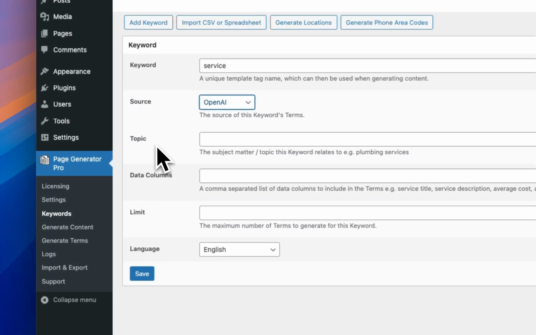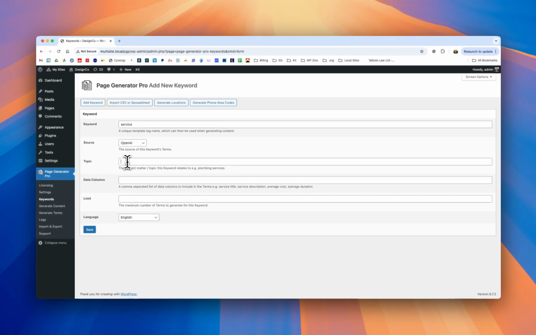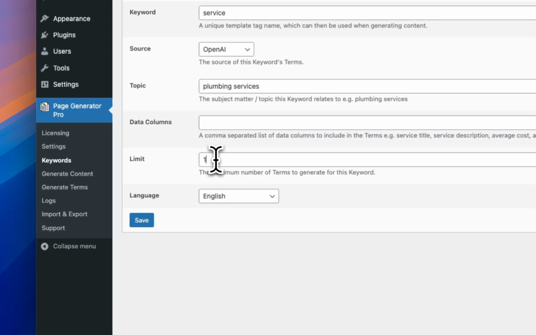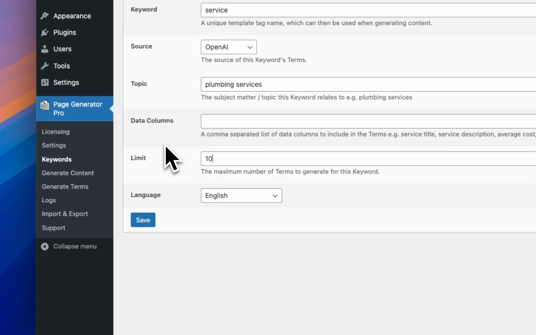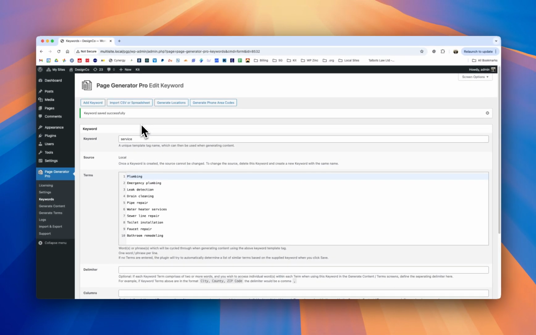We then have two additional options here, unique to AI, which are topic and data columns. The topic will be the list of services that we want to generate. So in this example, if we're a plumbing business, we could go ahead and type in plumbing services. And for now, we'll set a limit of 10 and we'll ignore the data columns option. After a few moments, we can see that the keyword was saved successfully.